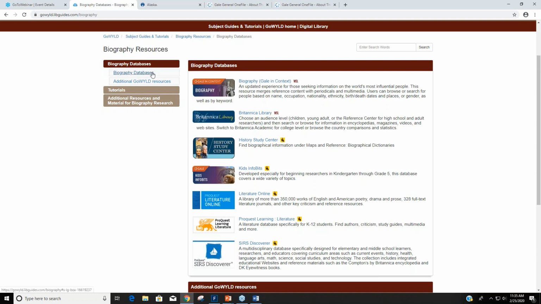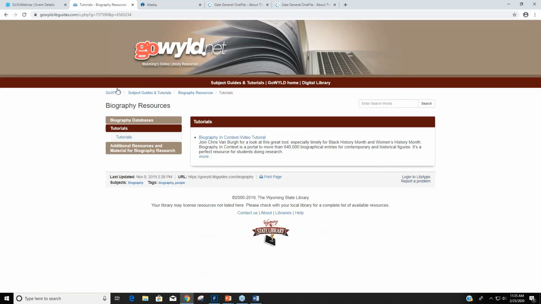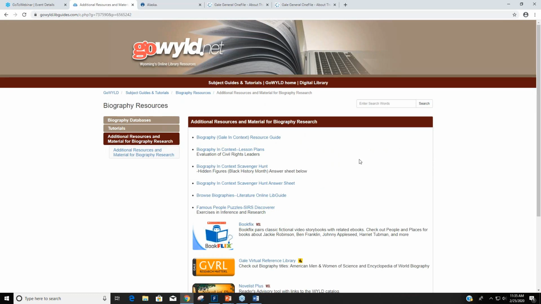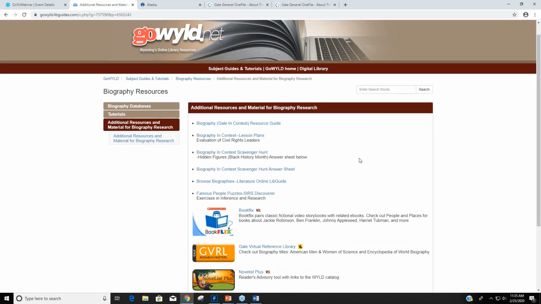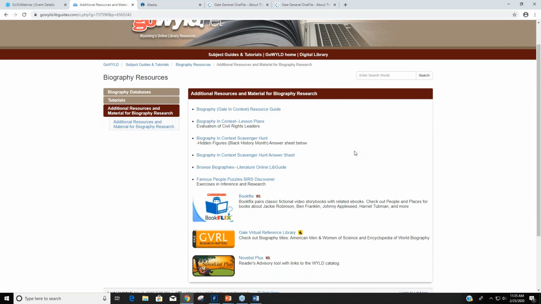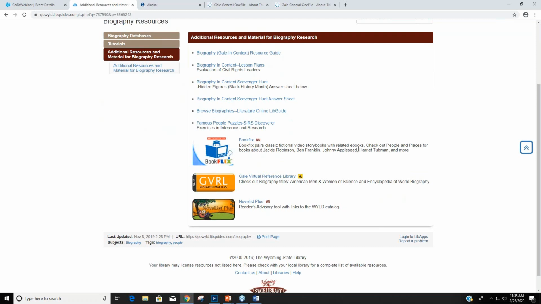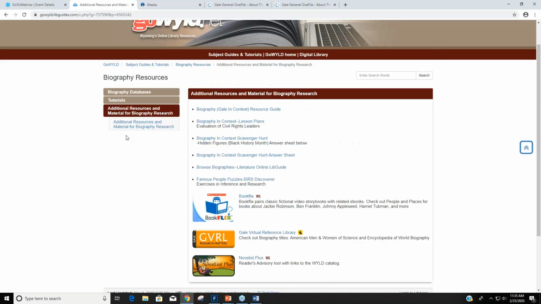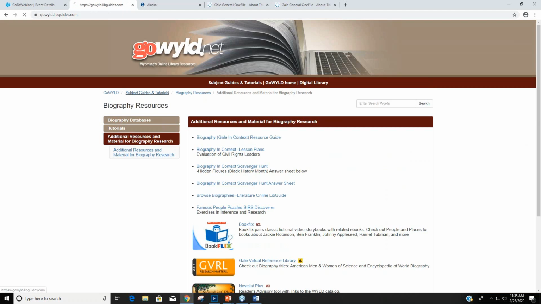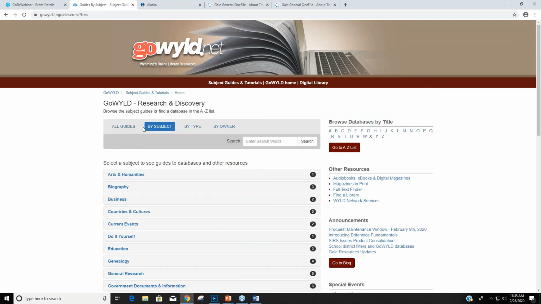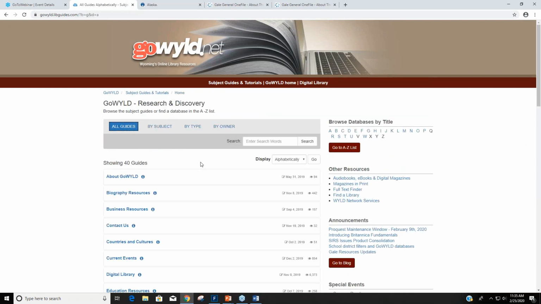On the left-hand side, you'll see that there's also a tab for tutorials under biography databases, as well as additional resources and material. Whatever material is available from the vendor has been included within the subject guides. So here you'll have scavenger hunts, lesson plans, and because it defaults to subject, I'll need to click on All Guides again.